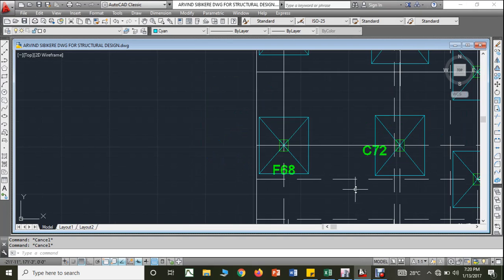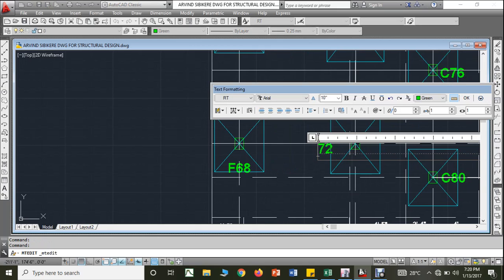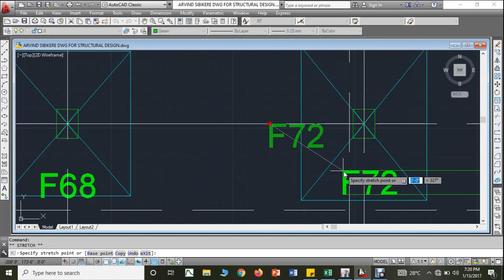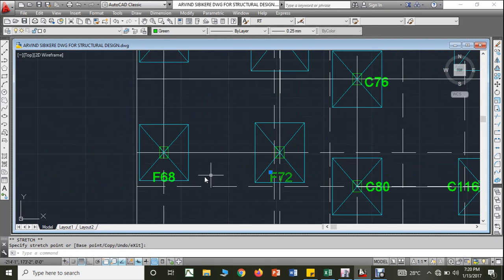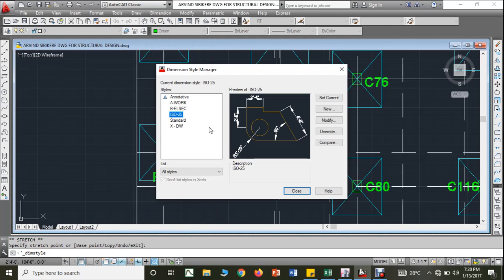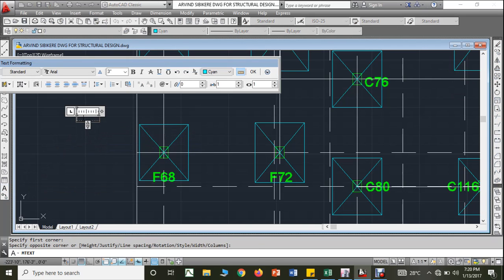After column number 68, here you have column number 72. That is actually footing number 72. I am making this as footing number 72, so let us bring this here. So this is footing number 72, right? Let us write this also. The corresponding is column number 17. So let us write the dimension style. I can write this. So it is column number 17.